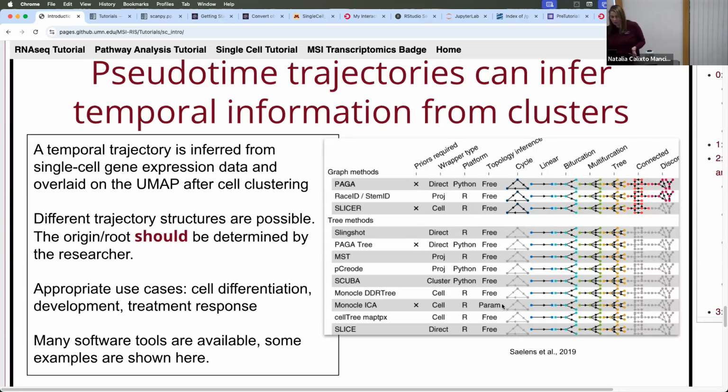I'm showing an image from this paper by Saelens et al. in 2019, showing a variety of different methods. Some of them can give you cycles in your data set, but other ones do not provide cycles. They'll just provide a linear pseudotime plot. It's important to remember when you're doing this analysis that you want to have a reason to do it on your data. You would expect that your cells are differentiating. If you just have a treatment and control where you gave cells a drug and they're not really expected to be having some sort of developmental response, then this type of analysis may not be appropriate.